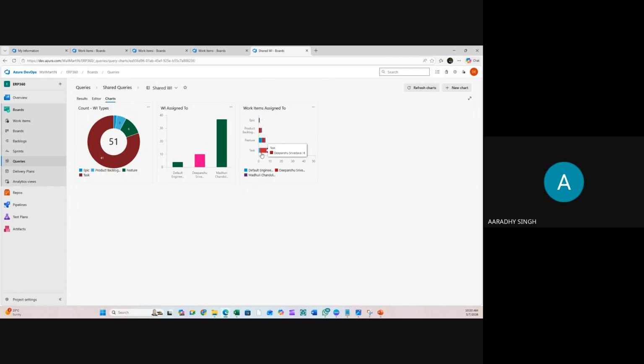If you see the tasks, there are 34 tasks assigned to Sarath, 6 assigned to Dipanshu, and 1 task assigned to myself. Here is the distribution of the features, and we have 1 epic available, which is assigned to Sarath only. So these types of charts you guys can create.